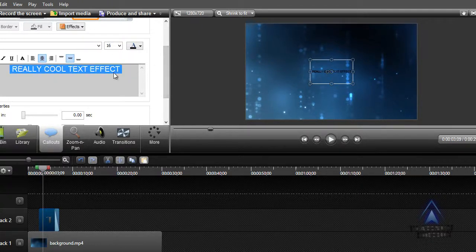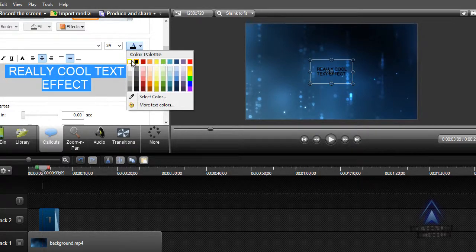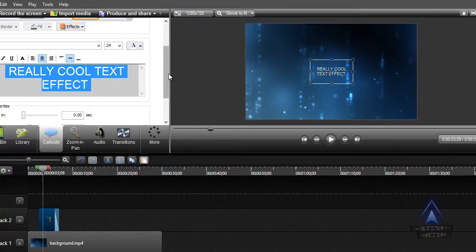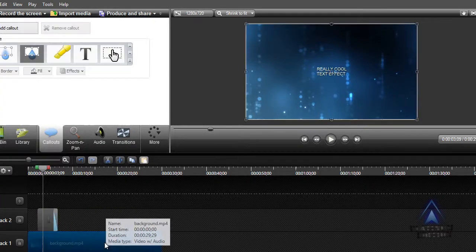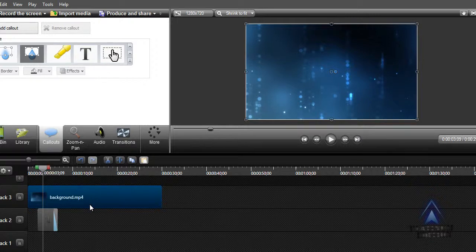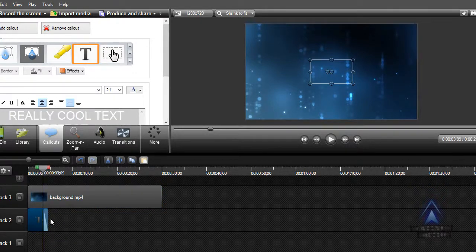Now that looks a little small, so we can adjust the size to maybe like 24. All right, now it's black and you can't really see the black on blue, so we can change the color to white. All right, and then what's really cool is we can already start adding animations to this. As you can see, this callout actually appears on track number 2, so it shows up on the background. Now if I rearrange this and put the background on track 3 and then the text on track 2, the background will actually show over the text and you'll never even see the text.